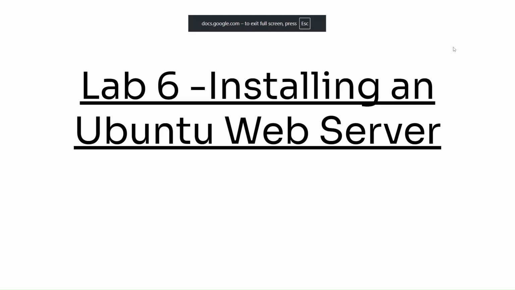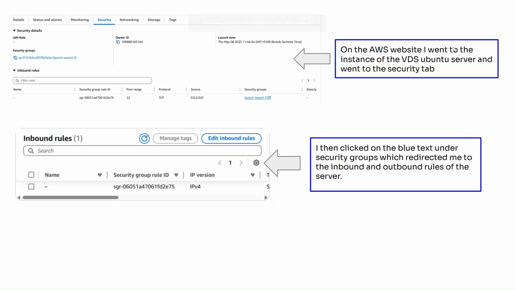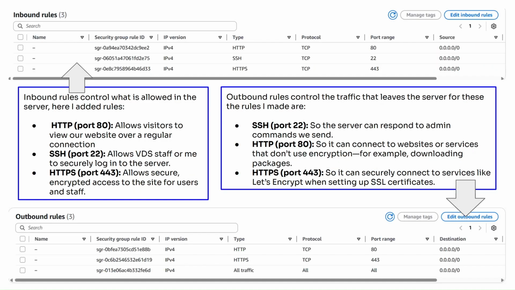This is Lab 6, installing a Ubuntu web server. On the AWS website, I went to the instance of the 3ds Ubuntu server and went to the security tab. I then clicked on the blue text under security groups, which redirected me to the inbound and outbound rules of the server. The inbound rules control what is allowed in the server.